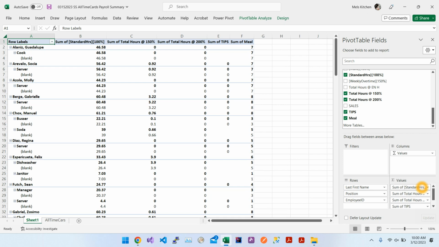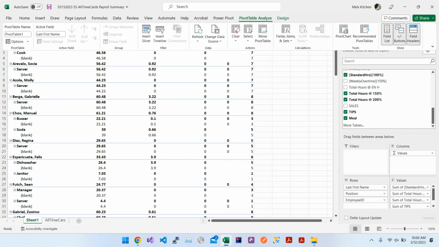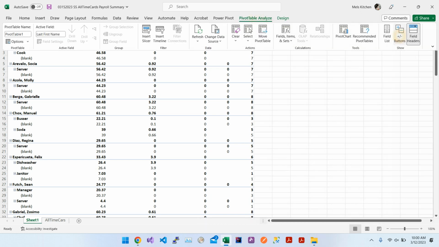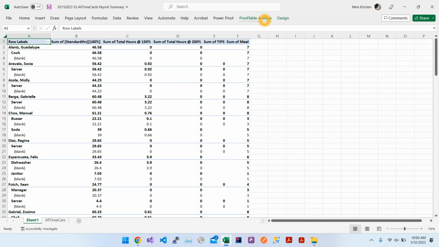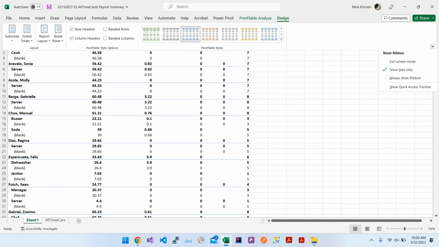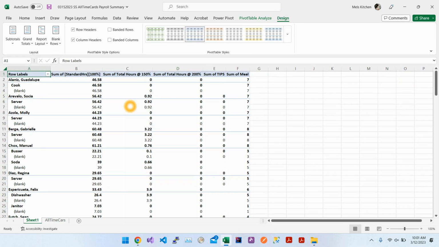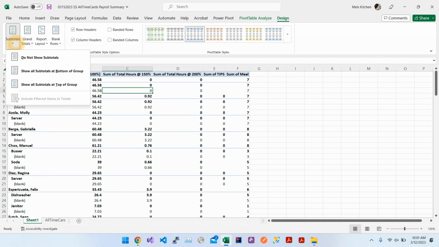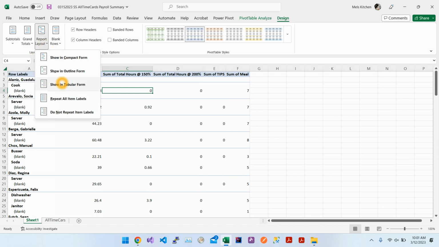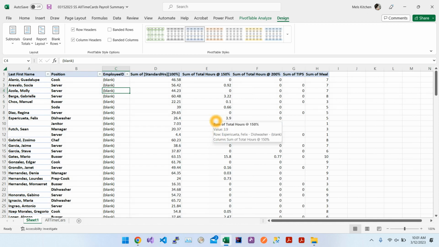On the values, we got the sum of the standard hours. We're getting a summary for everybody, right? So now I'm going to hide a few things. I'm going to hide the field list, and hide buttons. And now I'm going to format the table a little bit. Okay. So anywhere on the table, I'm going to remove the subtotals. And then on the report layout, I'm going to change it to tabular. You see how that's much easier to read, right?